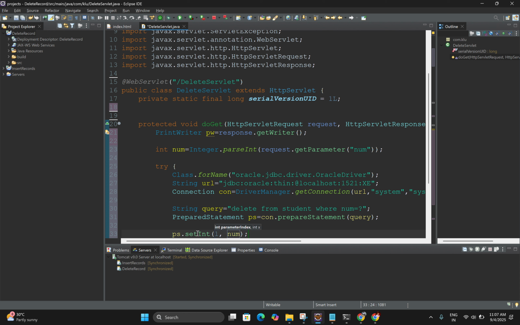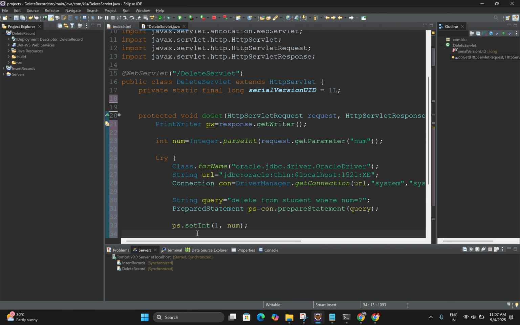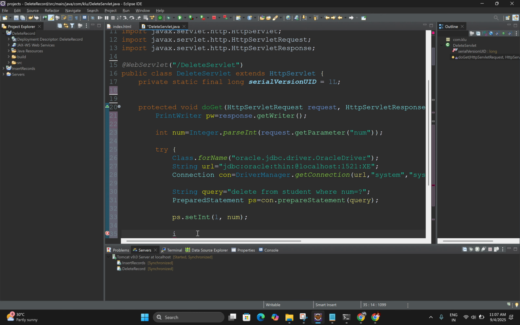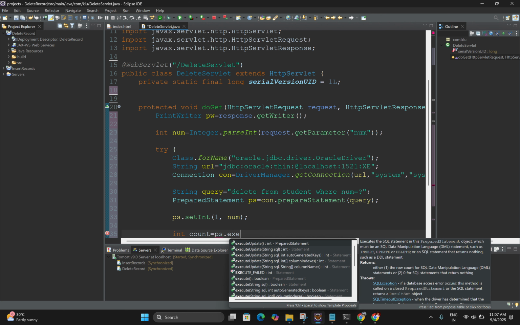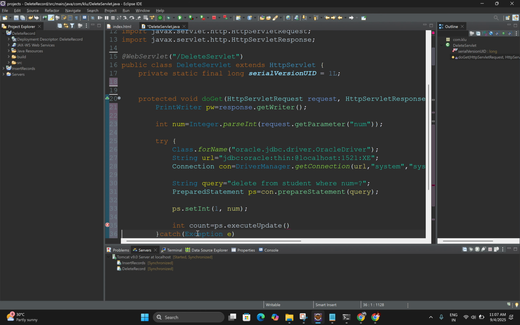What is the first column index? Inside my column index, what is the value that I wanted to pass? Number. That's it. Now int count equal to ps.executeUpdate method has to be called, because whether the record has been deleted or not, you have to know. executeUpdate will always return an integer value. What is the integer value? It returns a positive value count, right? Once again check the condition.